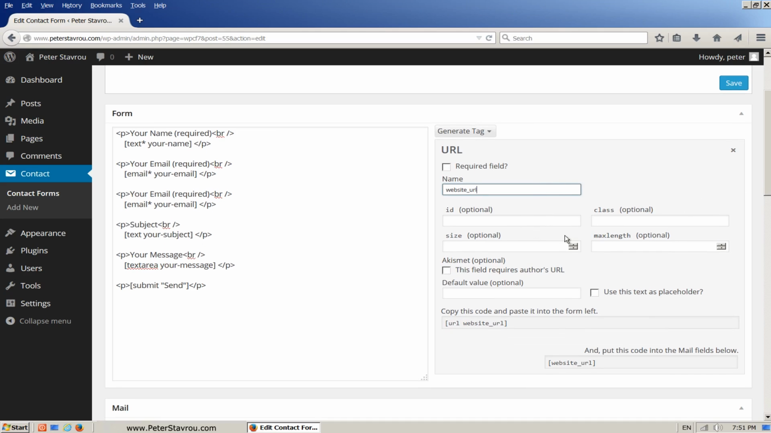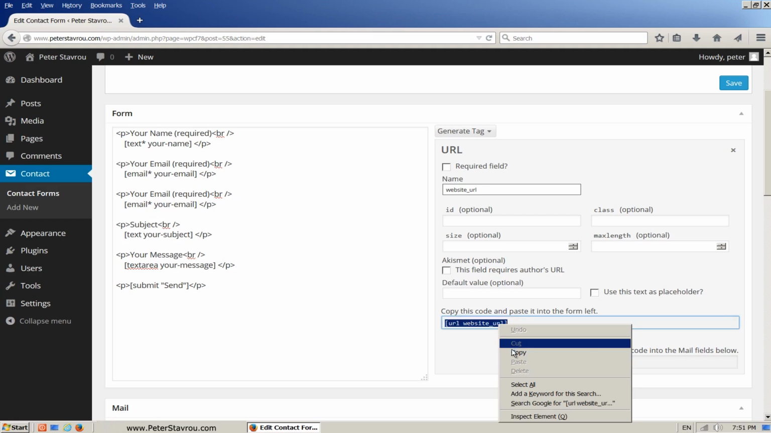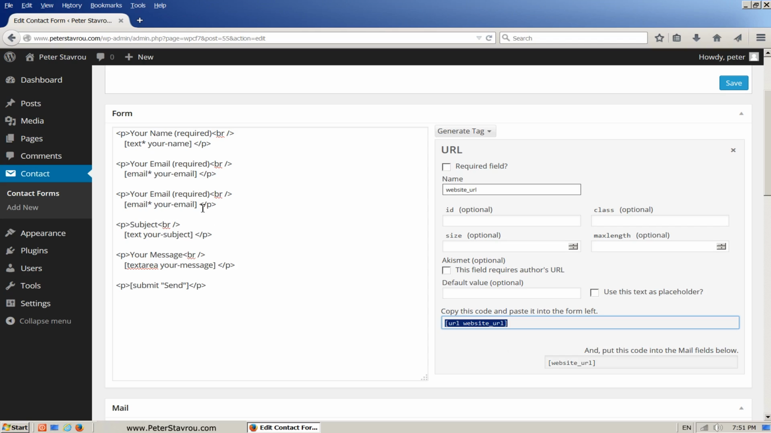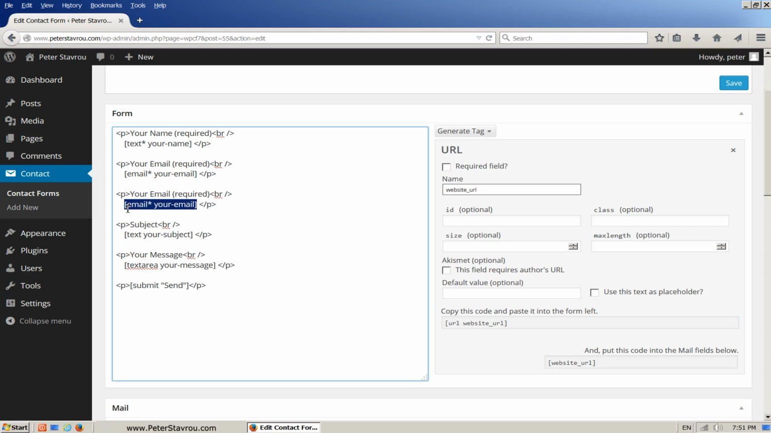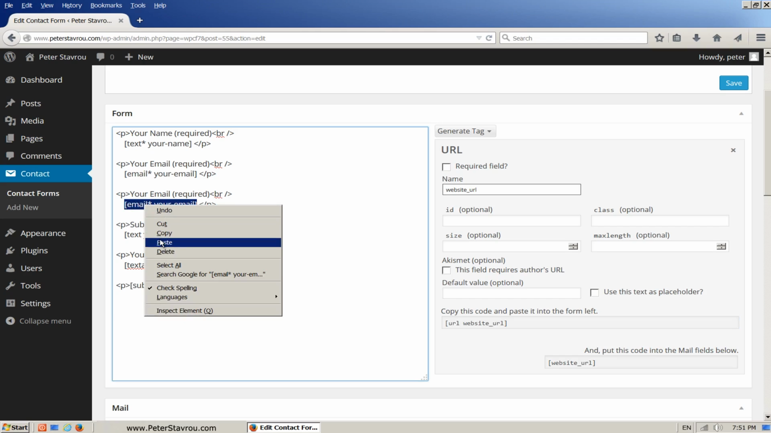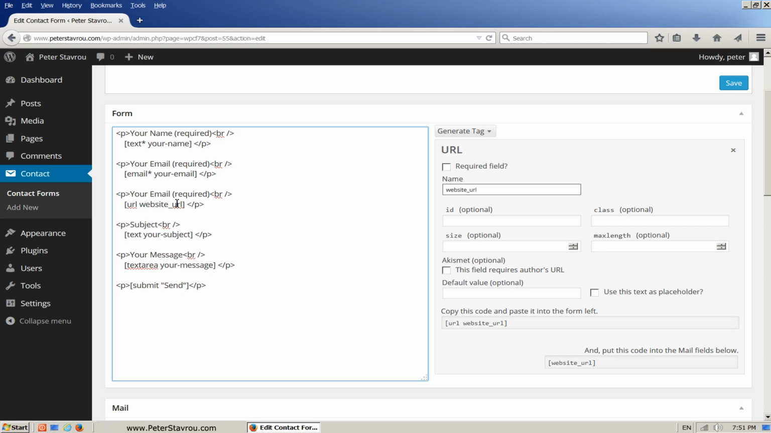These are all optional options you can play with. I'm just going to skip them and go down to where it says copy this code and paste it into the form left. So I'm going to do exactly what it says. Copy the code and paste it in the form on the left. I'm going to paste it over the existing code we previously copied. Now I'm going to change the writing that is displayed above this field to your website URL.